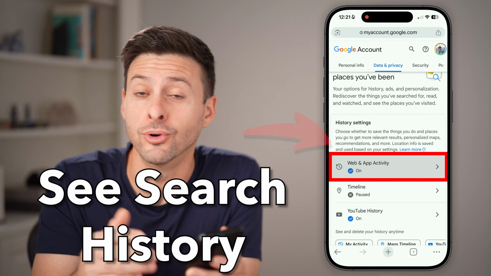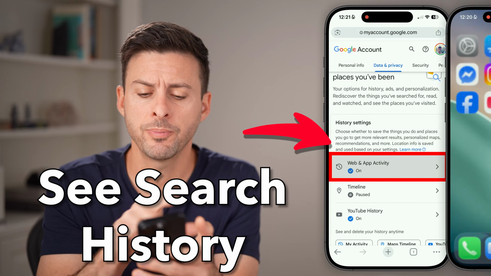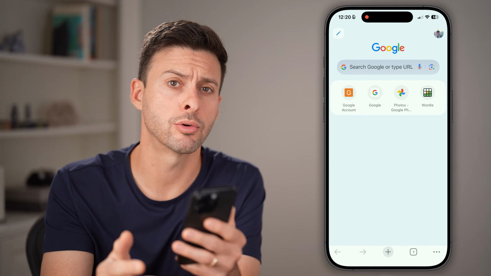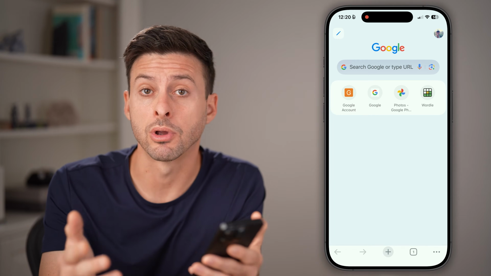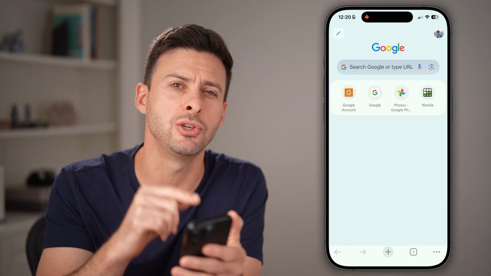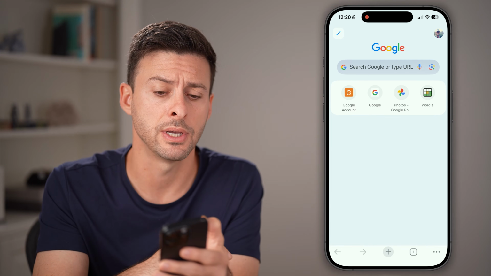Here's how to see your Google search history. Now let's open up a web browser. You can see I'm on my iPhone running Google Chrome, but you can be on an Android or a computer. You could be on Safari. It doesn't matter because we're just going to use google.com to do this.